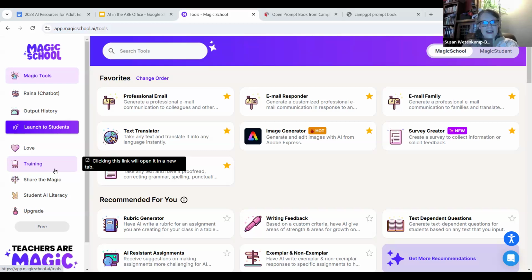So it's a thought I've had about how can we help our students utilize tools like this in their home lives and work lives as well. So another thing to keep in mind.